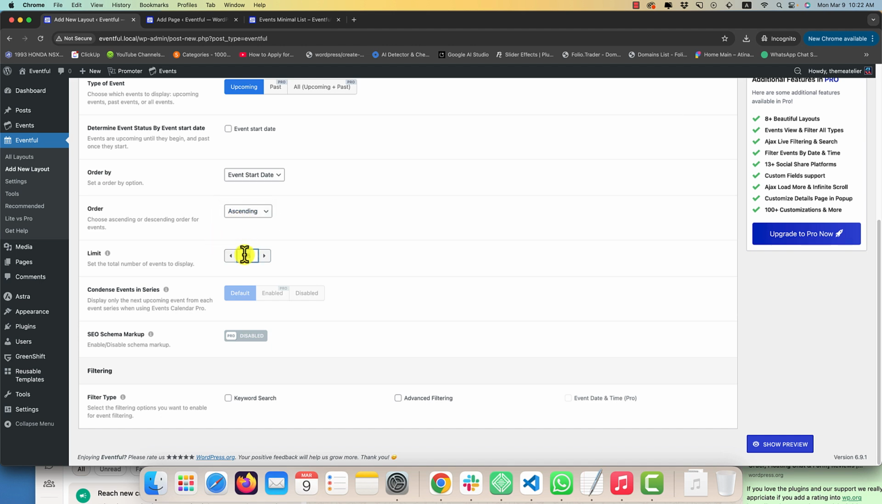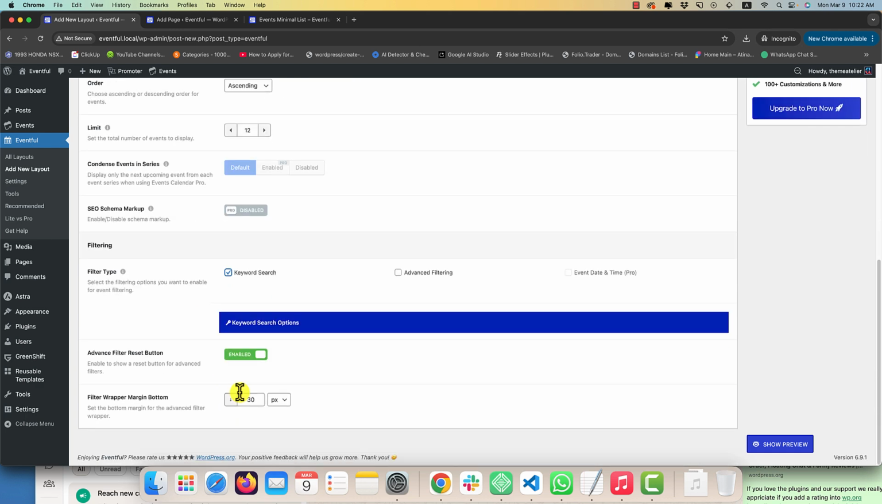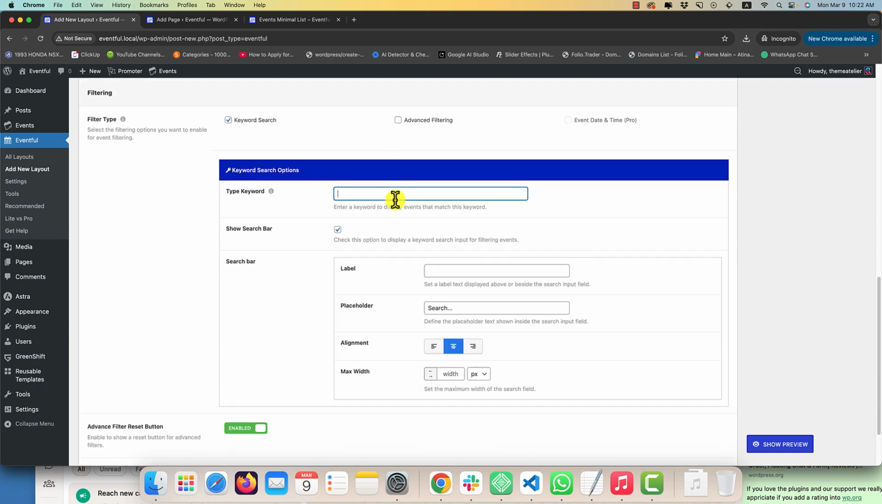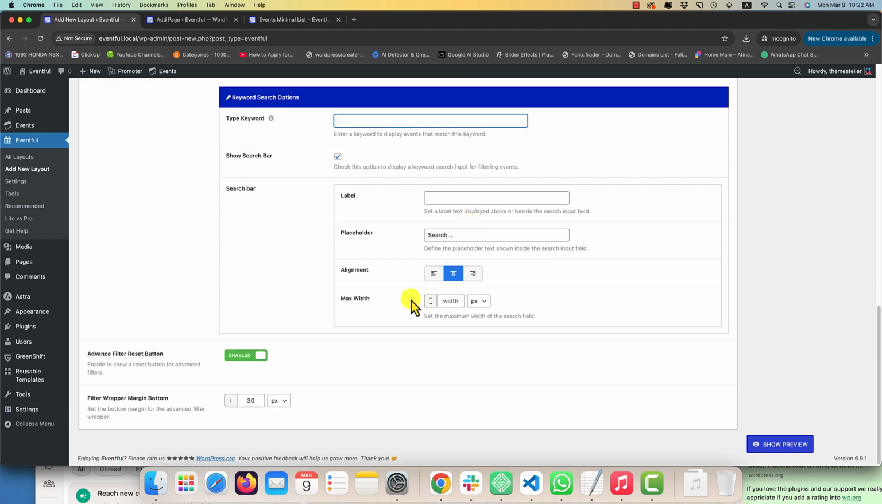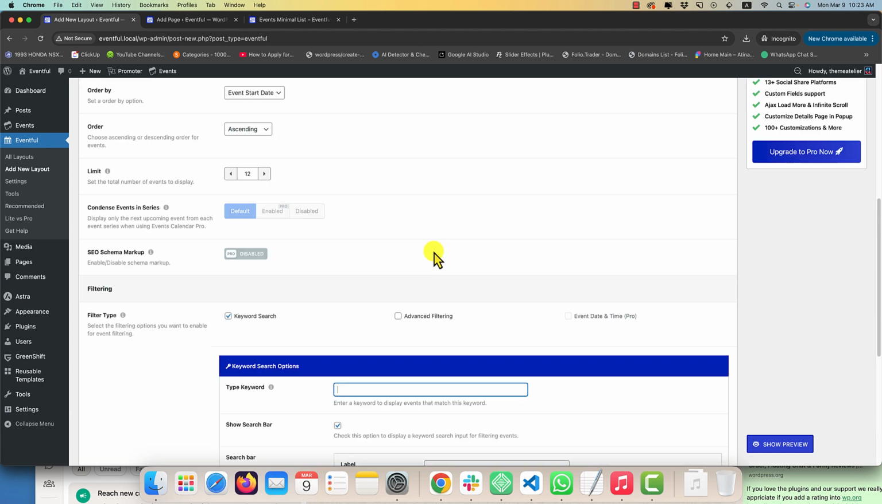Then choose how many events you want to display using the Limit option. Next, you can enable keyword search. This allows visitors to search for events directly from the front end of your website. You can display the search bar above the layout so visitors can easily find events.